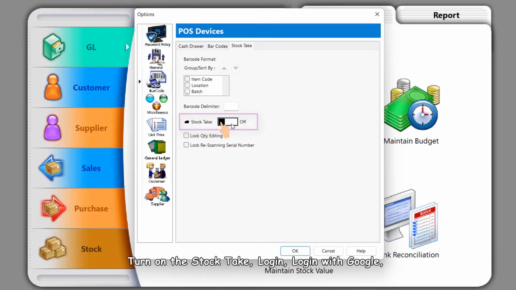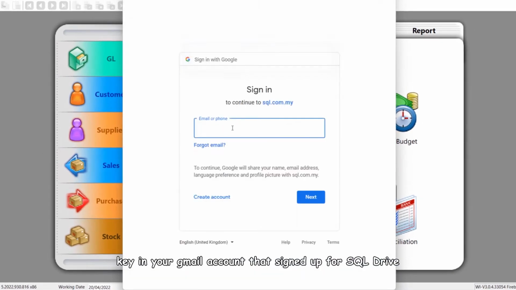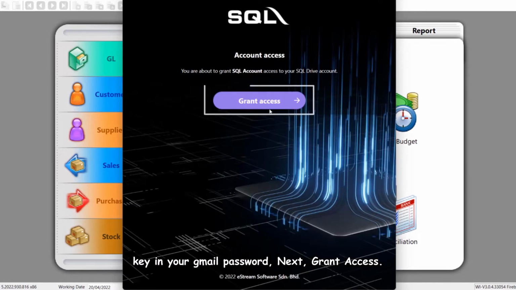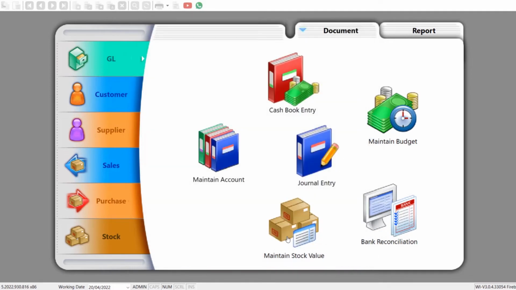Turn on the Stock Take. Login. Login with Google. Key in your Gmail account that signed up for SQL Drive. Key in your Gmail password. Next, grant access. The Stock Take function is now enabled. Click OK. Refer to the next video, how to start stock taking with the SQL Stock Take app.